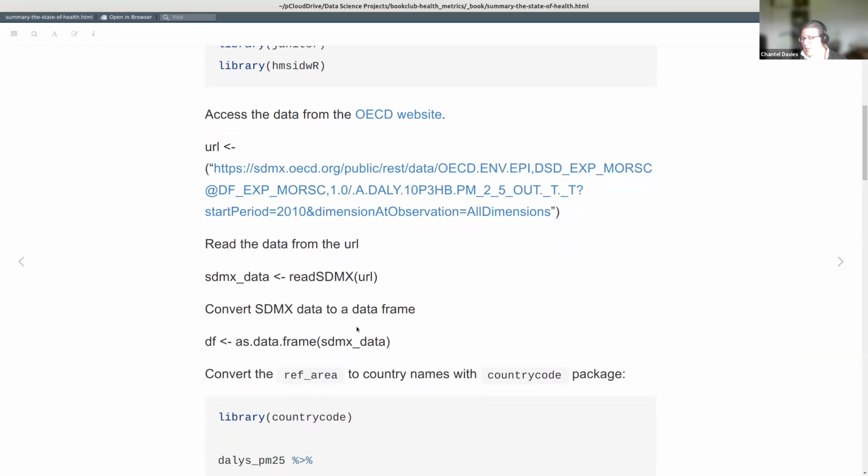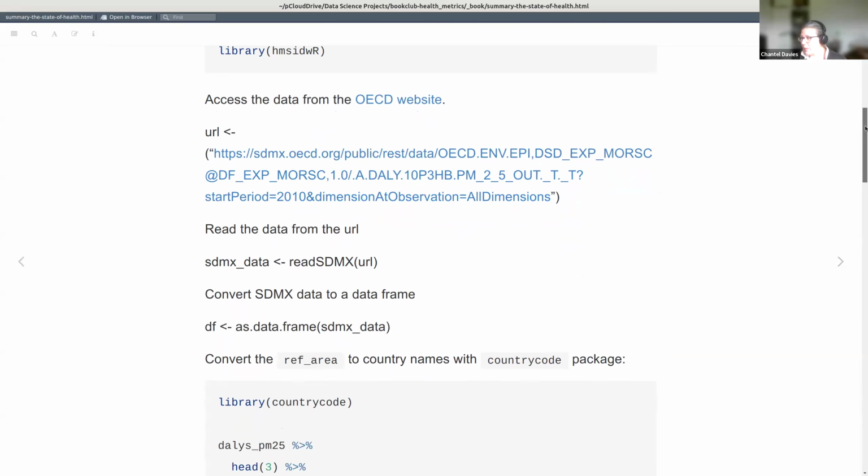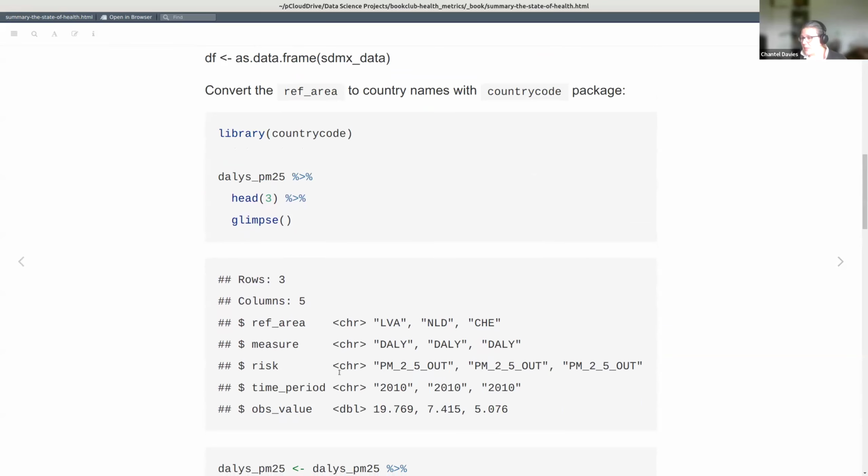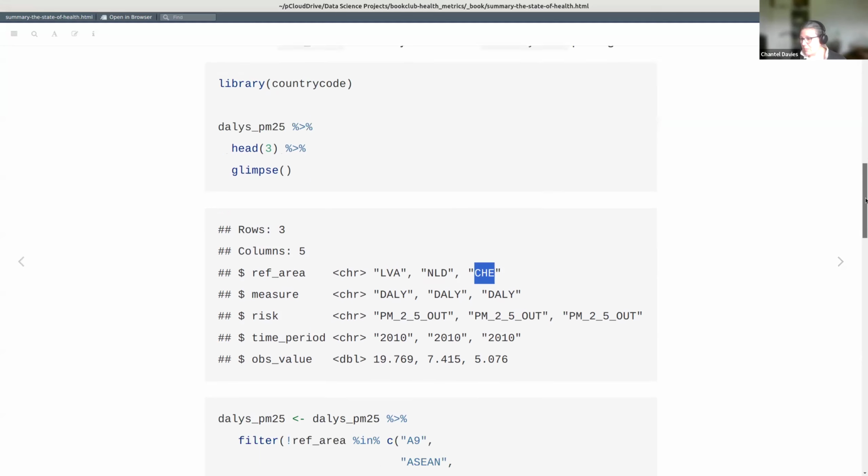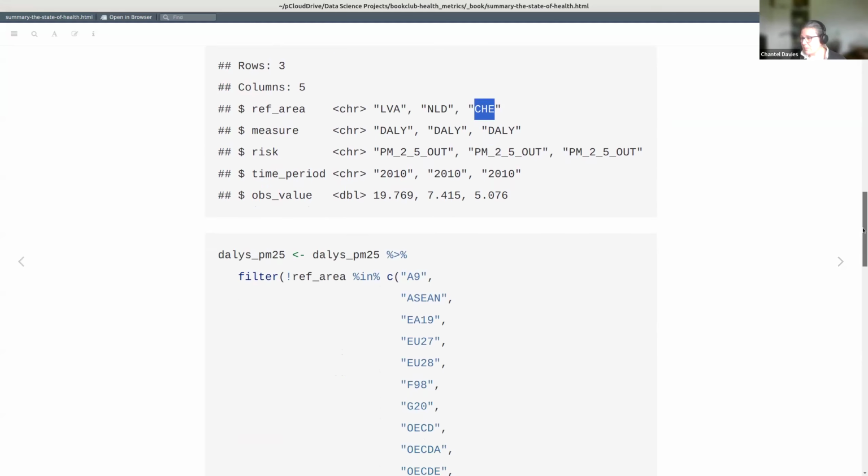Read the data. I haven't run it in the slides because it starts wanting to process information, which is not what I want. So this is what you get. Reference area, which is the country, and there's a nice package, the countrycode package, that you can use to change these 3-letter ISO codes into country names. And you can see that's DALYs, PM 2.5, the time period and the value.